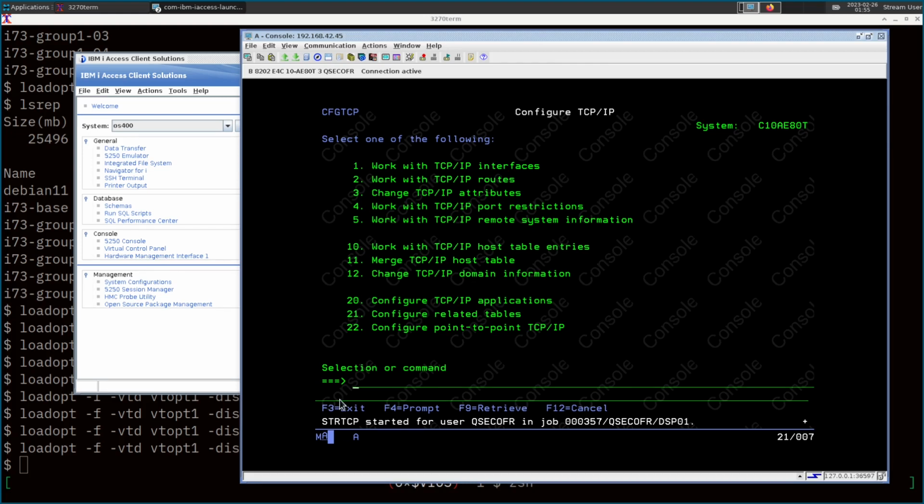And you can see that start TCP started for the user. Whenever there's a plus here, that means there's more lines of text in the status line. So you can actually click down into the status line or use the arrow keys to get your cursor down there, and then hit the page down key to see the additional lines. And you'll see that the next line and the last line, because there's no longer a plus here, was that start TCP completed successfully.